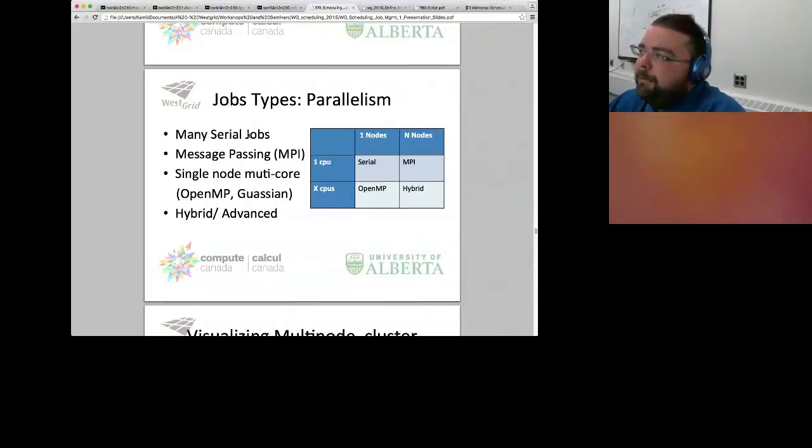Another is for your job to run on many processes, each of which coordinates with the others by passing messages. This means they could run on many different nodes, or you could want to use multiple cores in a single node or a single server, or you could use a hybrid or advanced system where you use multiple processors on multiple machines.